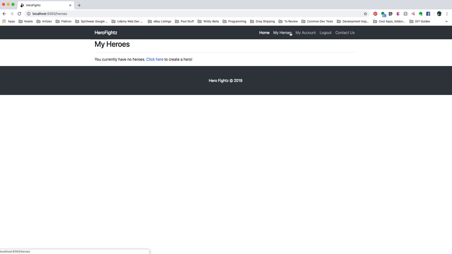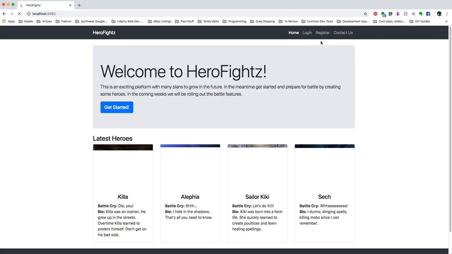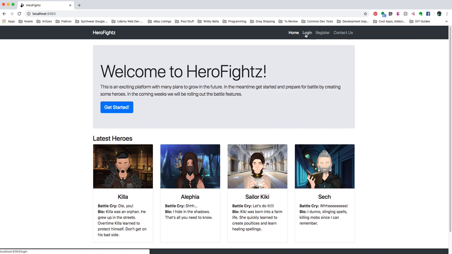And you'll also notice the state up here: home, my heroes, my account, log out, contact us. So when we log out, some of these links change state as well. You'll notice once I click log out, then you only have the options to log in and register. And anyway, yeah, that's pretty much it.